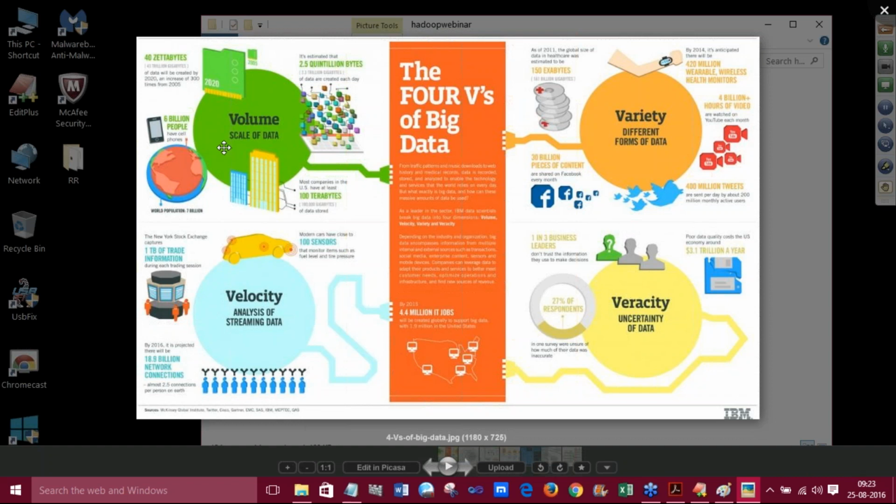Volume means what? A high amount of data. Variety means what? Different types of data. Velocity means what? Speed, high speed. That is, every second the data will be increasing.